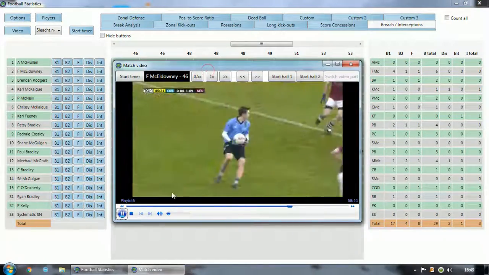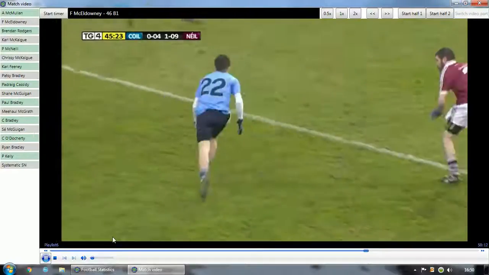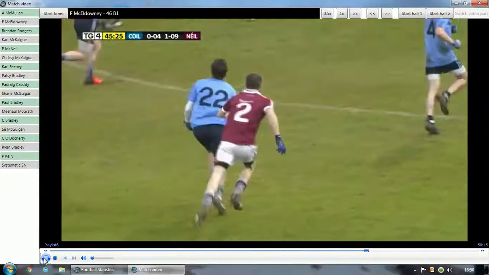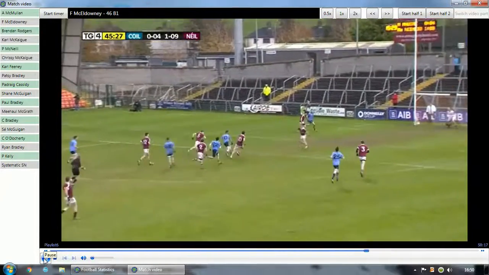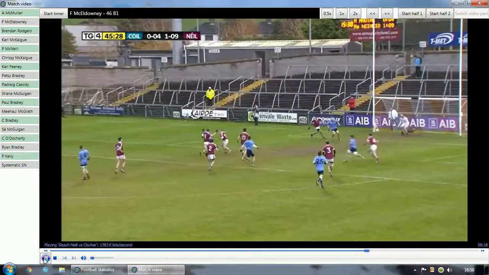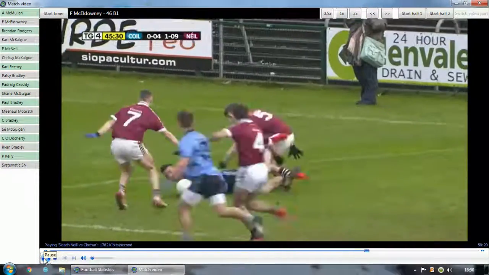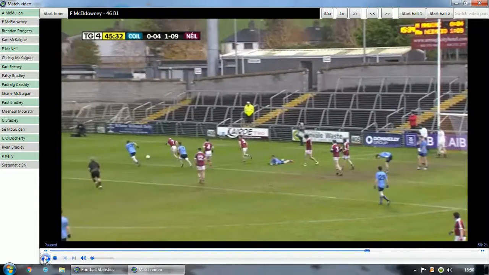Again, we'll move on and we'll see very quickly here that essentially the number 10 does lose the ball, but we don't count it as a dispossession or an interception because he's actually handed the ball away. For it to be a dispossession, we would say the ball was taken from the player. For an interception, it's a block.